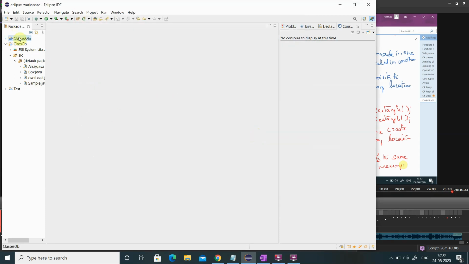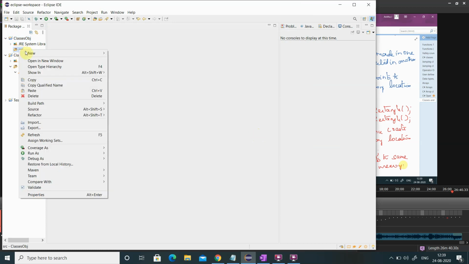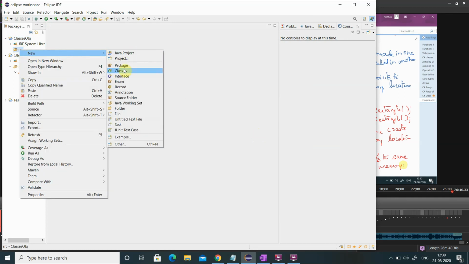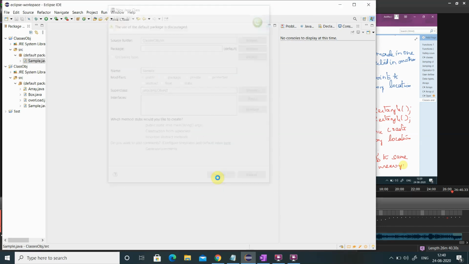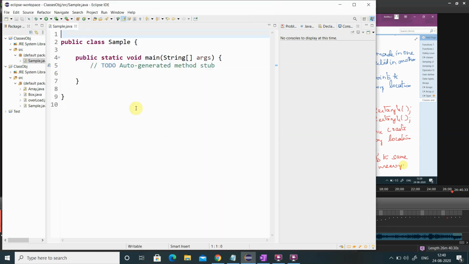Now on the left side I have the file explorer, so I can explore it. In the source folder nothing is there, so I right click, go to New, and create a class. Here I am going to create a class called Sample. I am going to use public static void main, which should come by default. I click Finish, and I got the code. I am just writing one print statement.